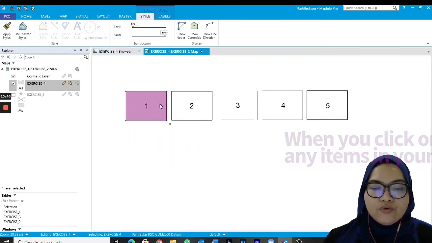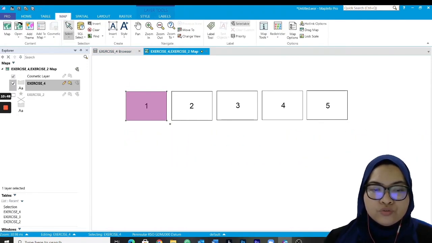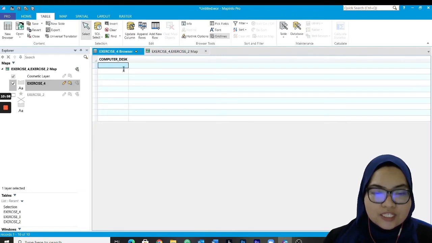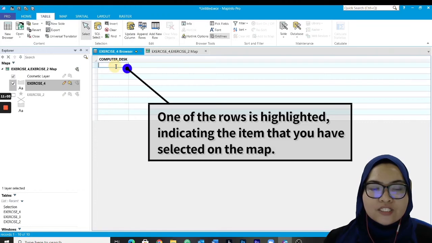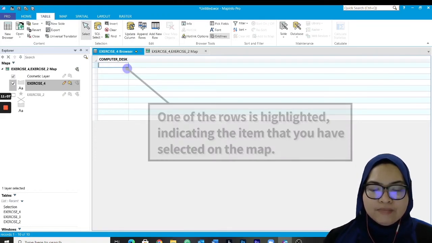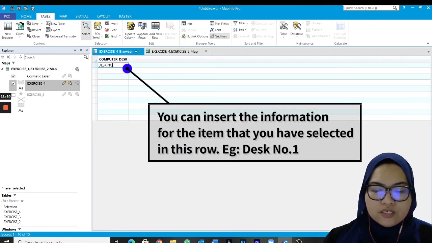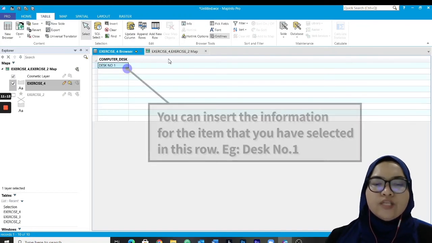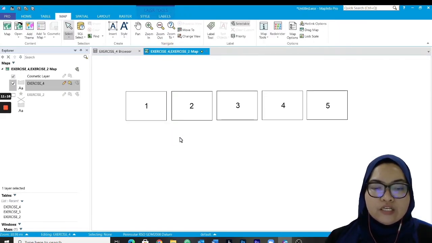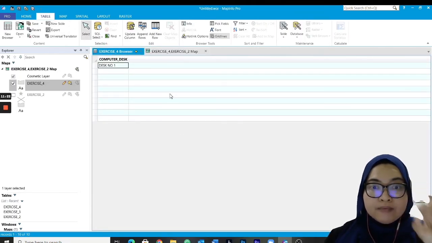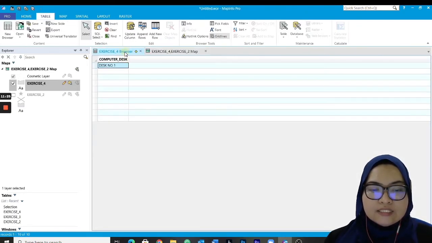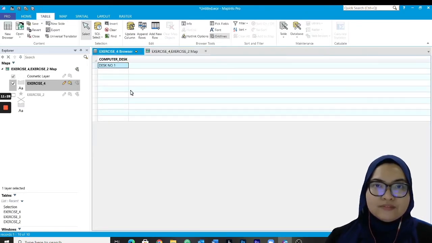You can go to the map and use the select tool, select the first desk and go back to the browser table. You will see that the one you selected on the map is actually selected in the browser. So you can click here and name it desk number 1. When you deselect, the browser will not select anything, no color pops up, but when you select it, the blue becomes darker.